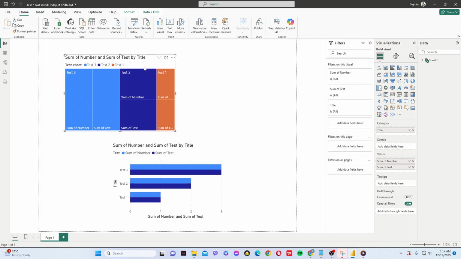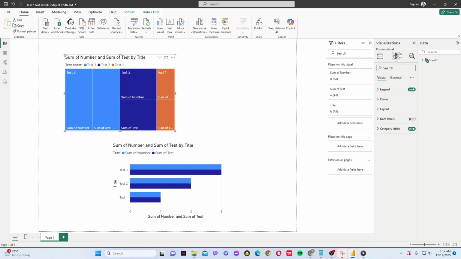Next, click on one of your charts to select it. You'll know it's selected when you see the outline and the visualizations panel updates with options for that specific visual. On the right, go to the Format Visual section. This is where you control how the visual looks, including titles, legends, and axes.